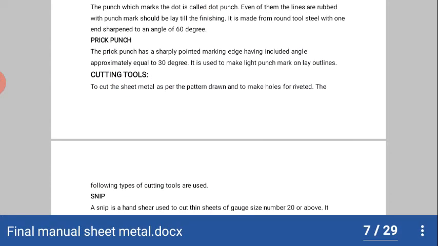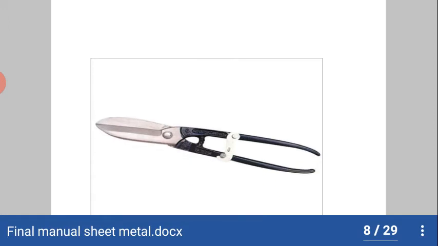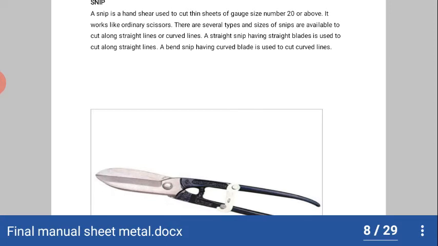Next is the snip. Yes, students, a snip is the hand shear used to cut thin sheets of gauge size number 20 or above. It works like ordinary scissors. There are different types of snips that depend on the shape and size of the workpiece.